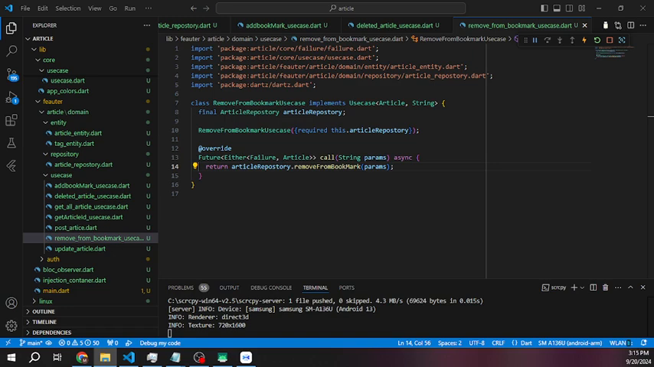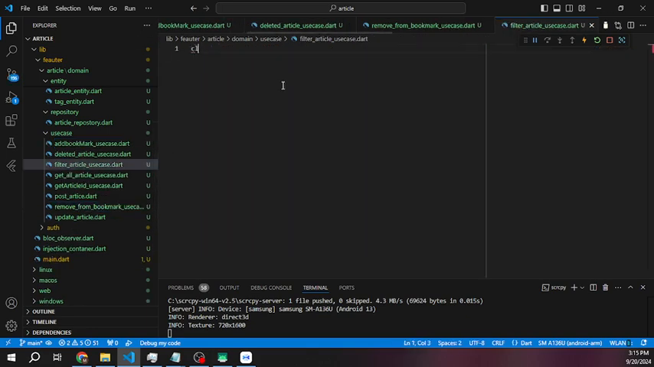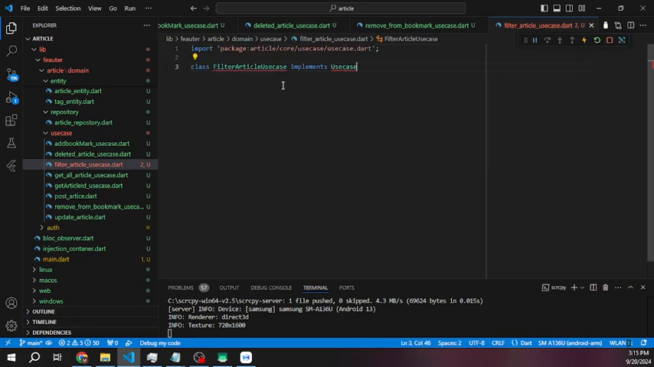I think we are just left with filter and get tag. Okay, let me work with filter article with scans. Let's create a class, filter article use case, and implement this use case for our type.